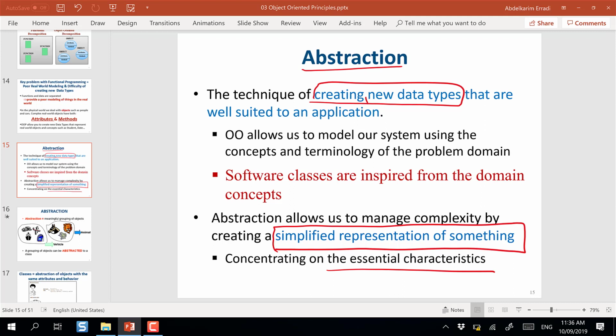But if I am creating an application to manage selling parts of a car, of course, I need to go through and capture all the details because they are relevant for the application I'm trying to build. So the level of abstraction is based on the application. I only extract or focus on what is important for my application. That is basically the idea of abstraction.